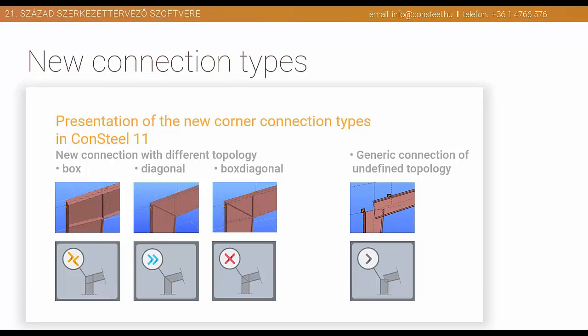The first connection we call, later in this presentation and also in the software, box. In that case, the upper and bottom flanges of the beam and columns connected to each other are continued into the other element, and they form a framing around the web panel in the corner. This framing looks like a box, and we call this connection box. And in the software, this will be marked with yellow color as shown below.